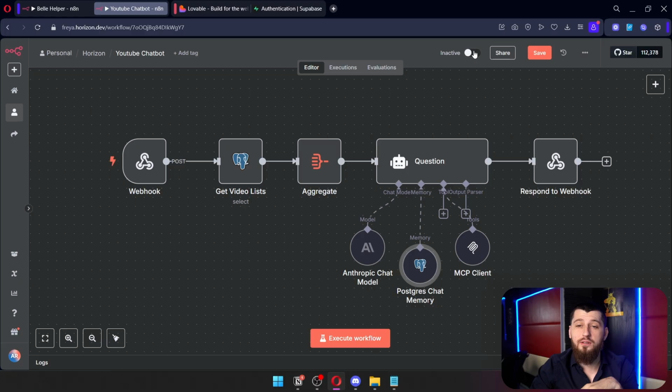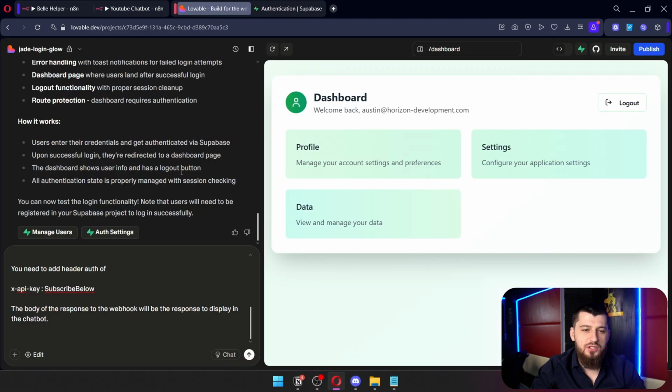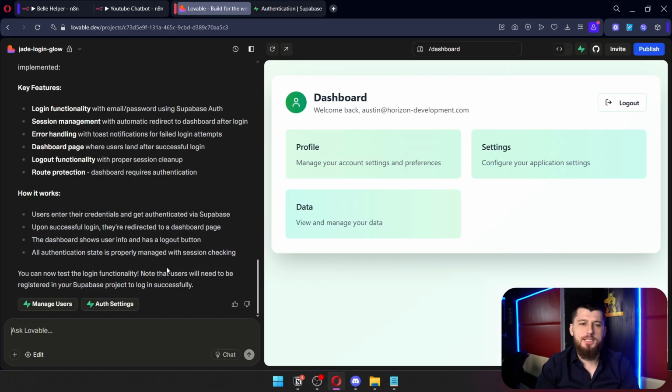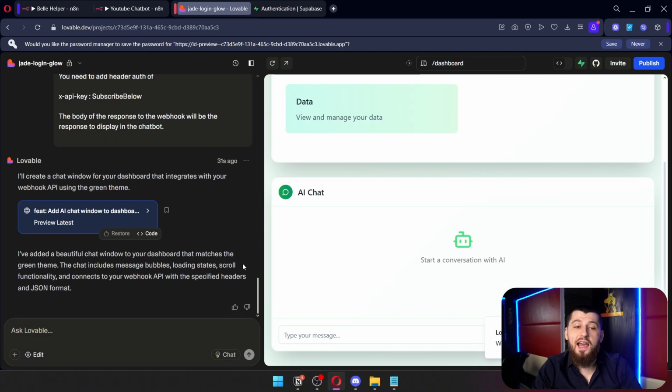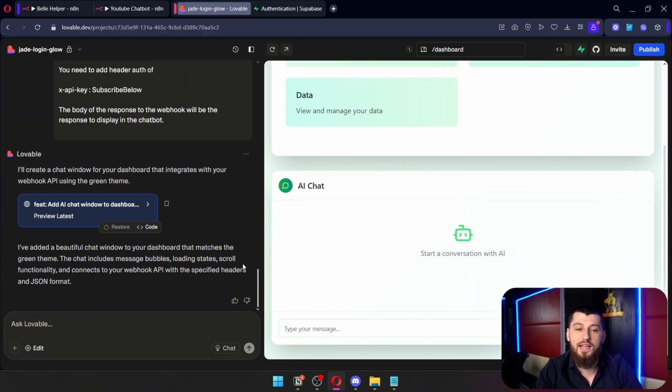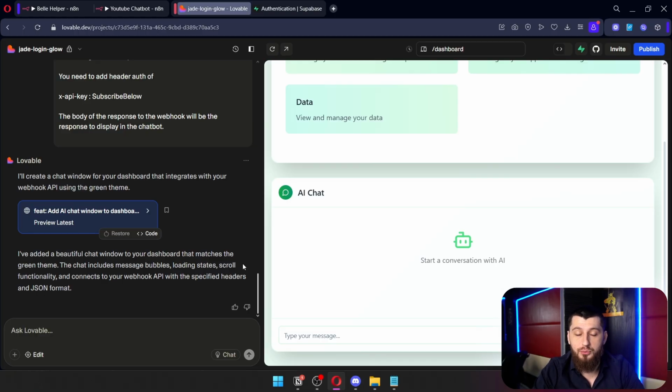Now, make sure your workflow is active. We'll go ahead and save it. Jump back over to Lovable and let's execute that prompt. See what it does. Beautiful. So it said, I added a beautiful chat window to your dashboard that matches the green theme. Chat includes message bubbles, loading states, scroll functionality, and connects to your webhook API with the specified headers and JSON format. Sounds pretty cool. Let's have a conversation with it.